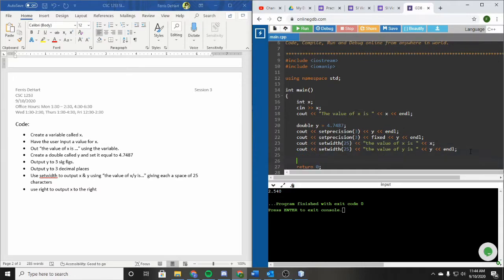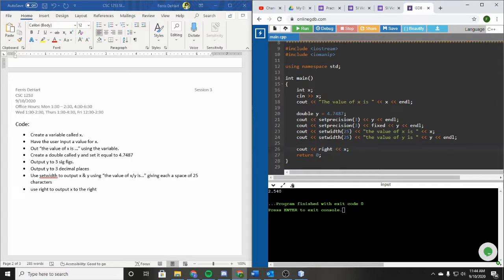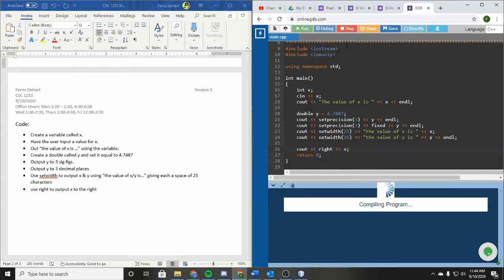And then the next thing it wants us to do is use right to output x to the right. So cout, those little carets, less than signs, and then right, and then x. That one's semicolon, not a period. That one's probably the most simple. So let's run this and see how it goes.